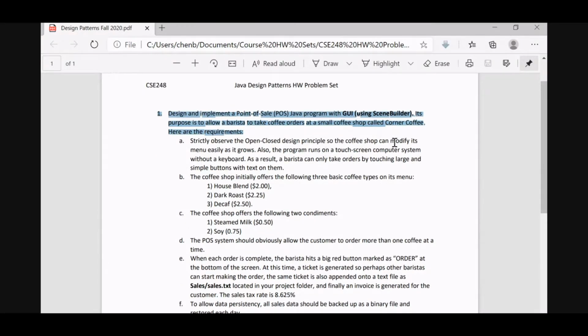So the coffee shop can modify its menu because things tend to change, right? So the coffee shop will, from time to time, modify its menu, what they offer. So we need to design this program so that it allows them to modify the menu easily as the coffee shop grows, because they tend to add more flavors, more condiments, and so on and so forth.